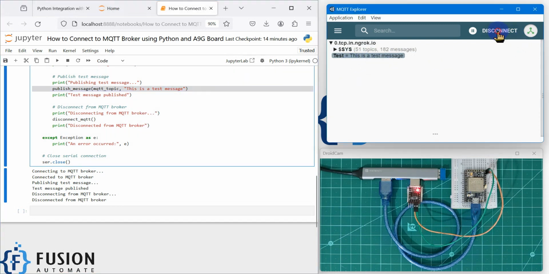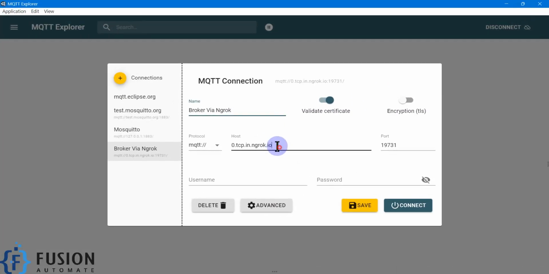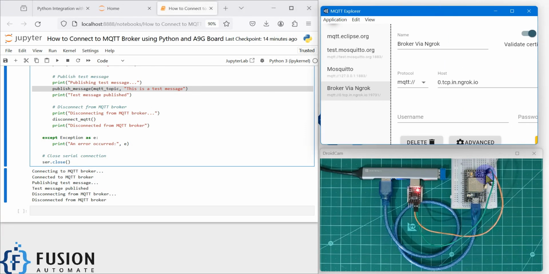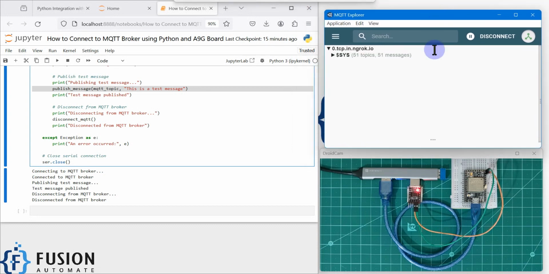This is my cloud MQTT broker. You can see this is not my local MQTT broker, this is my cloud MQTT broker. So the A9G board will use the internet to connect with the cloud MQTT broker, and then it will send the data, or the message, and then it will disconnect.